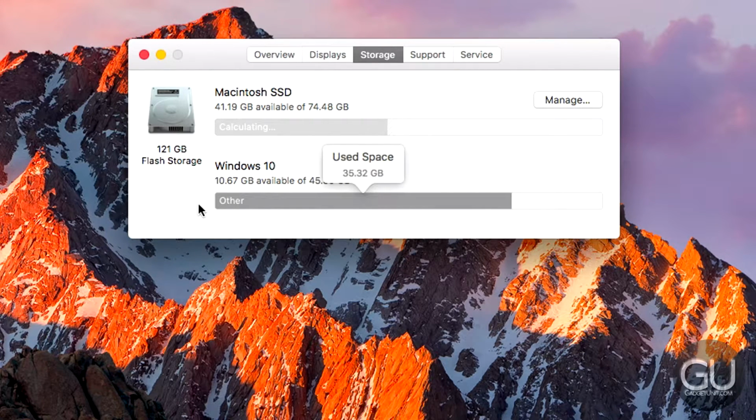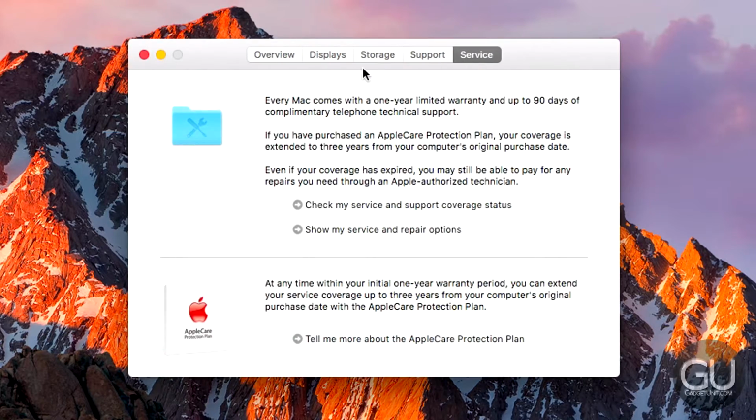So the 128 gig SSD is split up into two partitions. So we do have, of course, the OS X partition. And then I do have Windows 10 installed via Boot Camp. So that's an NTFS partition. Then we do have a support tab and a service tab.